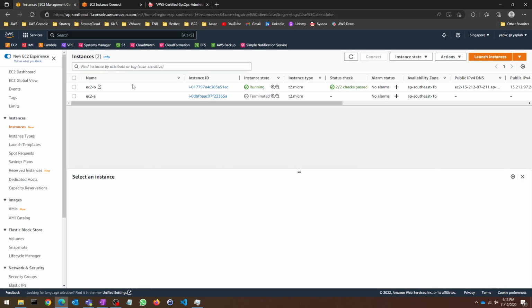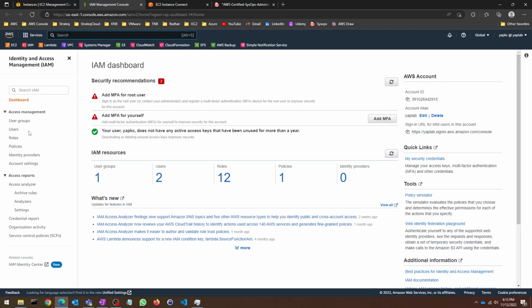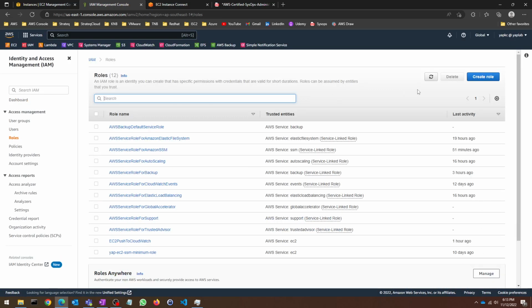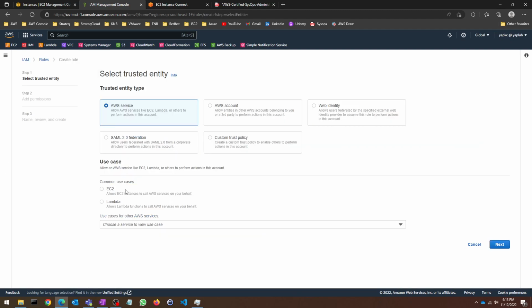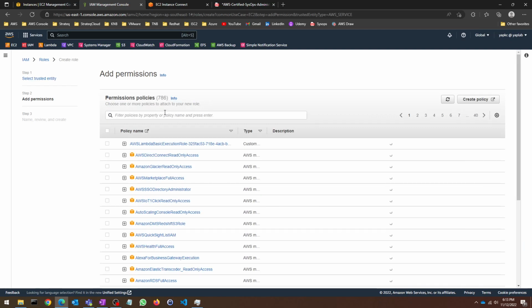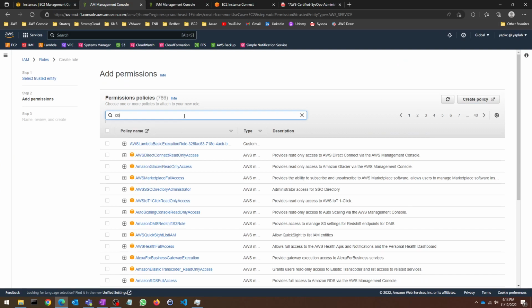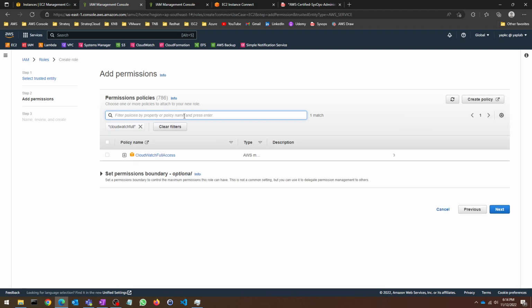So first, we go to IAM. You need to create the role first, so let's go to roles and create a role. Let's say EC2. For the policy, we don't need to create one. We just type CloudWatch Full, and choose CloudWatch Full Access. You attach the policy to the role.